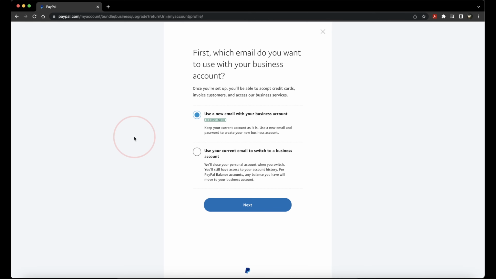The other option you have when setting up a business account is by using your current email address and then converting it. A couple of things though, when you do it this way, it's going to close your personal account completely when you switch, but move your balance and your info over to the new business account. You will still be able to see your past PayPal activity though when it was a personal account. Choose that option and then hit next.